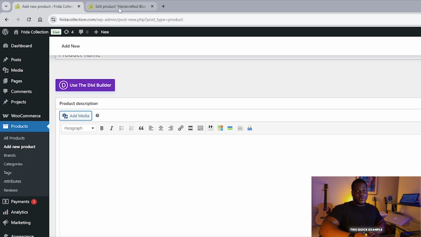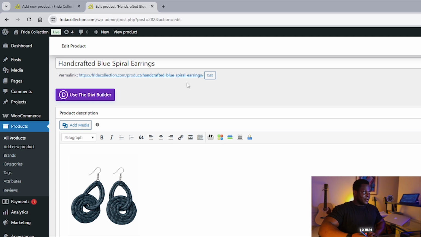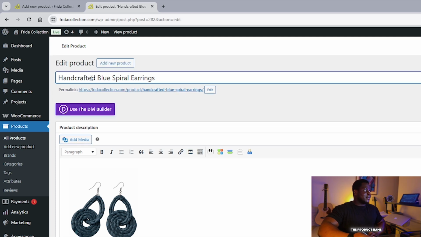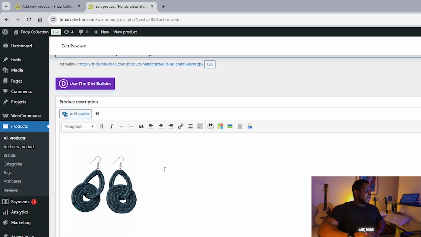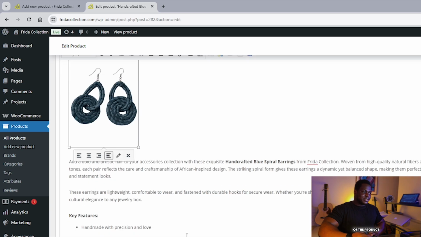Now let's go to this quick example. So here we say we have added the product name, and from this product name the link of the product will automatically be generated, but you can actually change this if you want to. And here we clicked on this add media to add this particular picture of this product. Then we add the description of the product somewhere here.